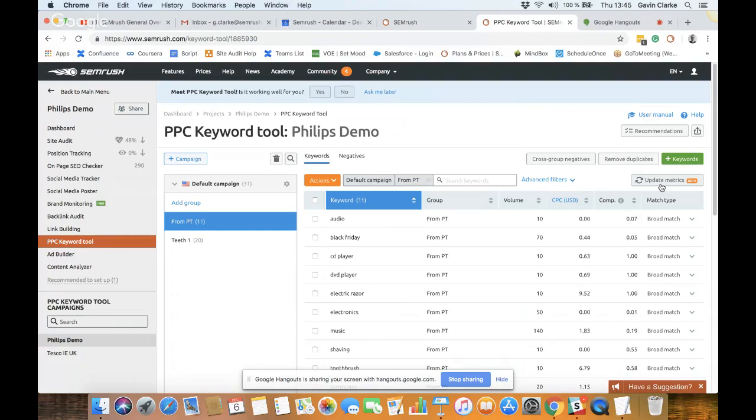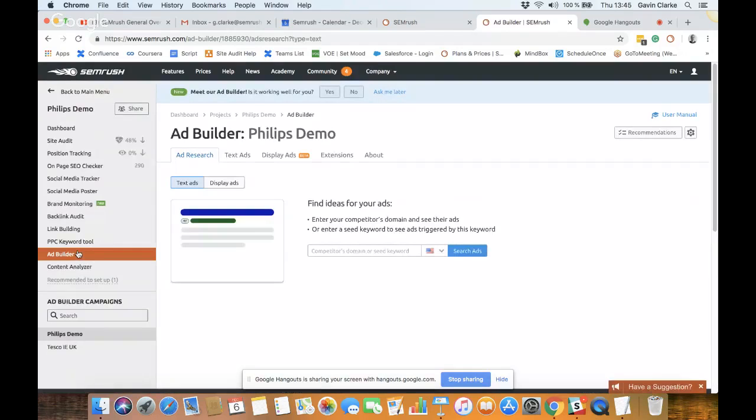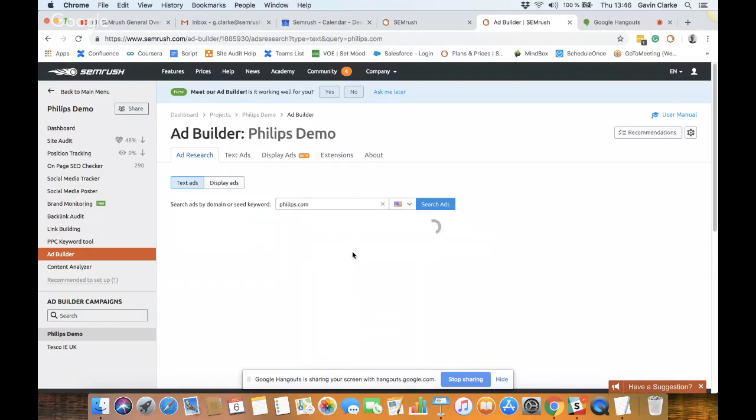So after using or configuring your PPC keyword tool to structure your campaign, we would then move to our ad builder tool. The ad builder is an excellent feature for working in conjunction with the PPC keyword tool. This allows you to write ad copies and headlines for your PPC campaigns. It also makes it easy to gather ideas for your own ads based on the ads of your competitors. So from here, you could type in the domain of your competitors, and it would bring up the relevant ad campaigns which they had been working with.